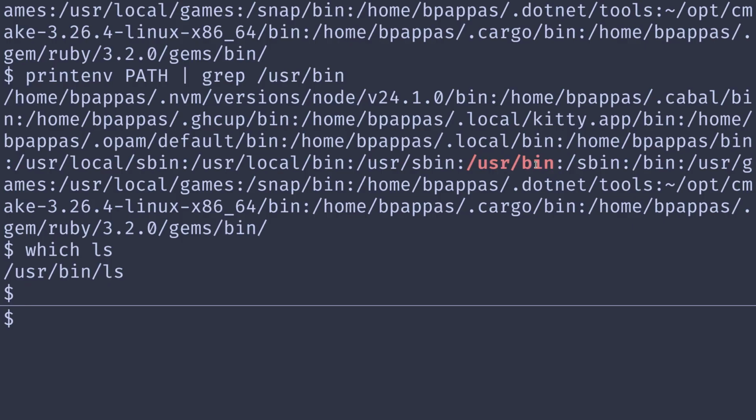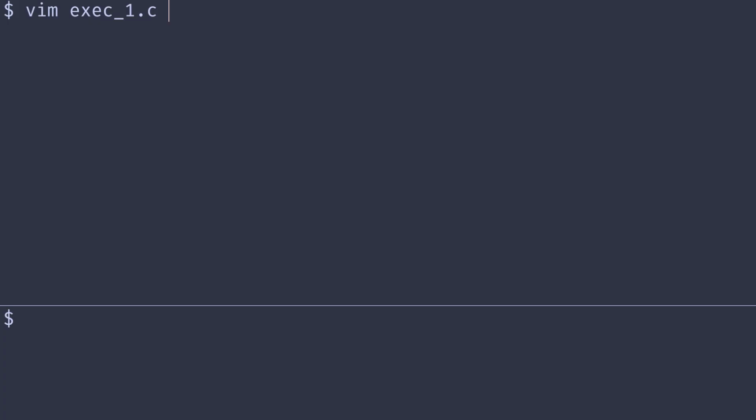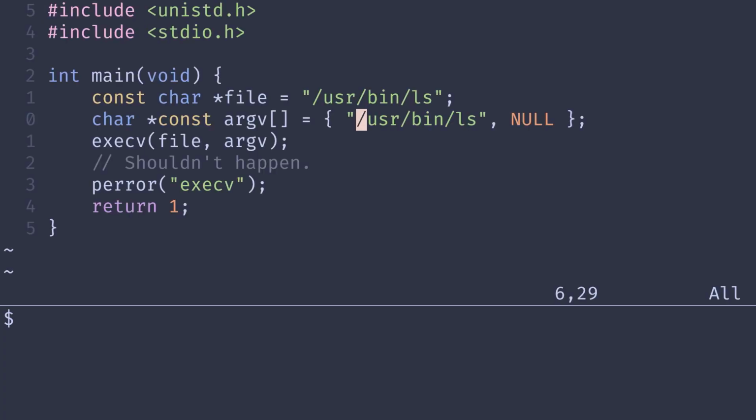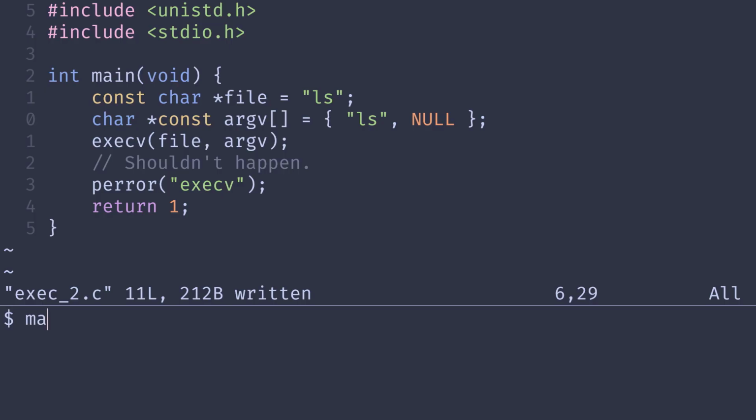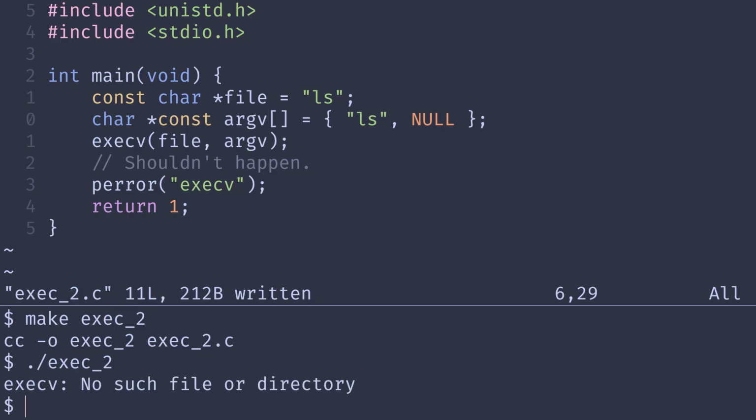But if we try to use the path in this example here, it's not going to work. If we just call ls as is, I don't believe this will work. Yeah. No such file or directory. Because we're not specifying the full path, and this call to exec does not have access to our full path. So it doesn't know where to look for that command ls. So any questions about that?